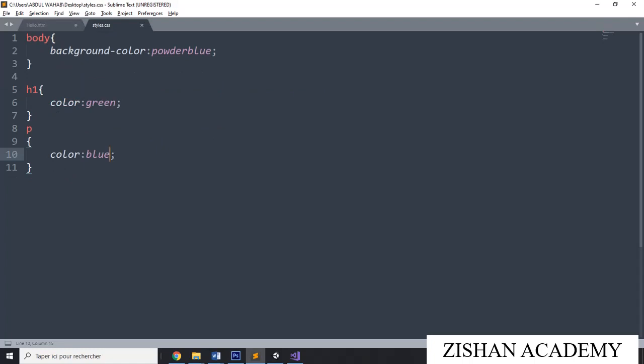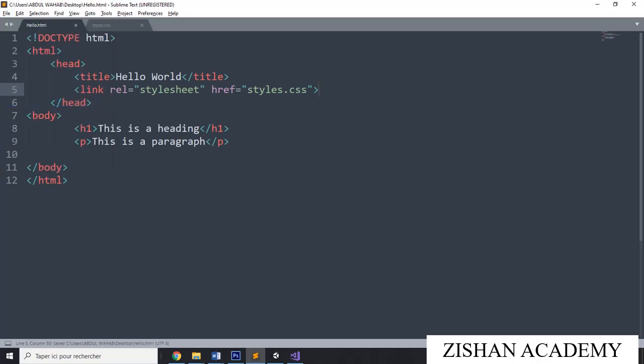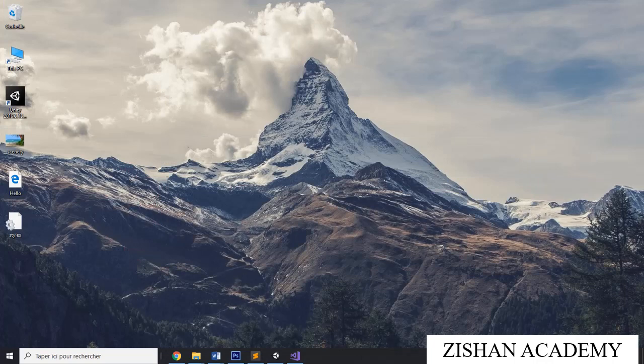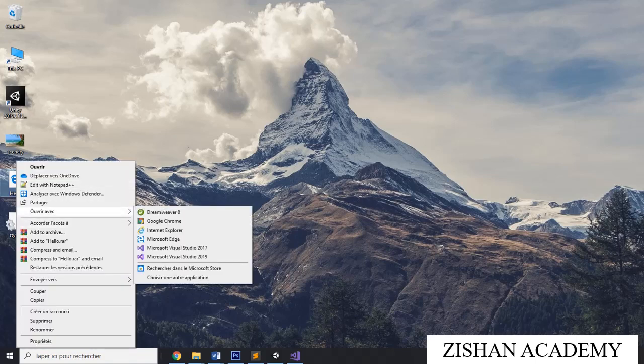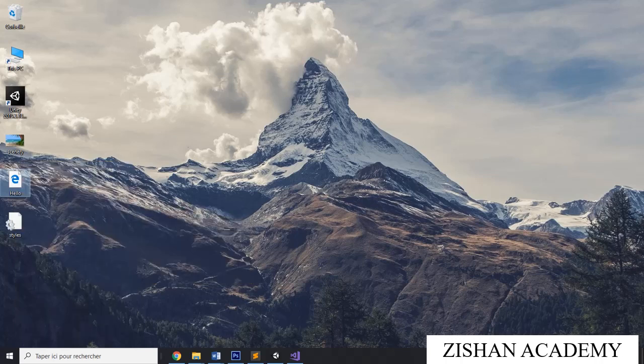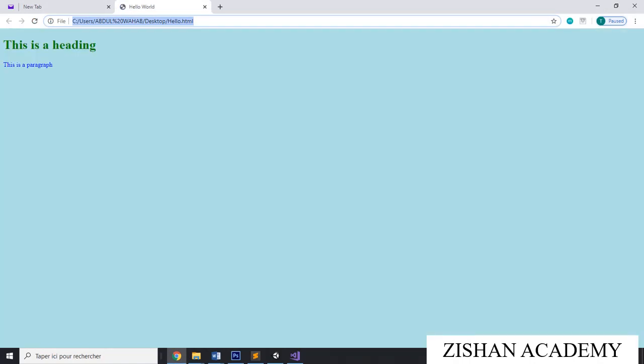Now save the file, save all, minimize it, then go to the desktop, right click the hello.html and open with Google Chrome. You can see the background is powder blue. Here the heading is in green color and the paragraph is in blue color. These styles we have given by external CSS.